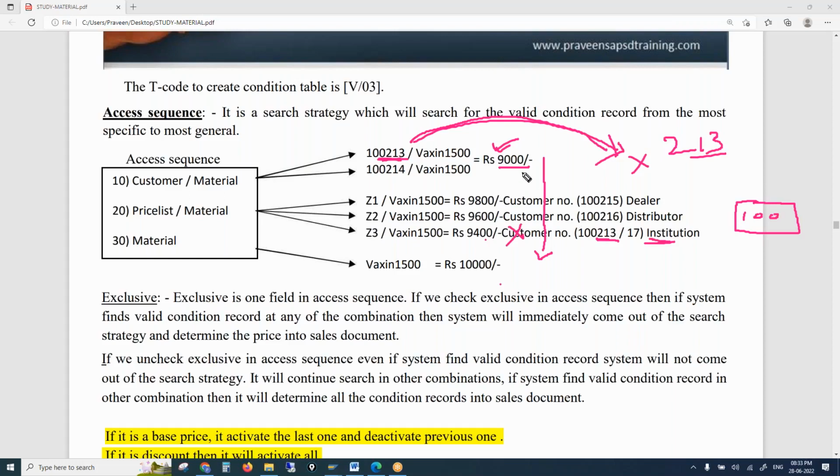Okay. So how should the system come out of the search? For every table combination in the access sequence, there will be a checkbox called exclusive. We also call it the exclusive indicator. And this exclusive indicator should be mandatorily activated for every table combination. Why? Because when the system finds a valid condition record, we want the system to stop the search and come out of the search. If you don't have this checkbox, the exclusive indicator, then the system will not come out of the search. The system will keep on searching.